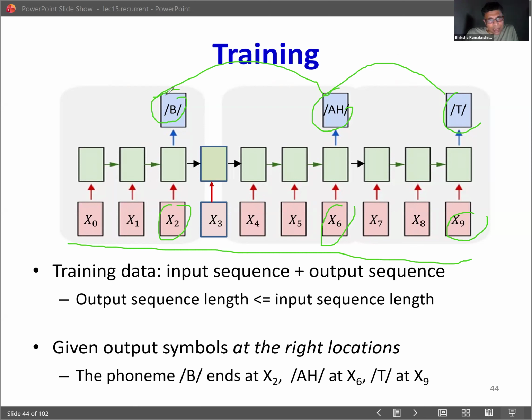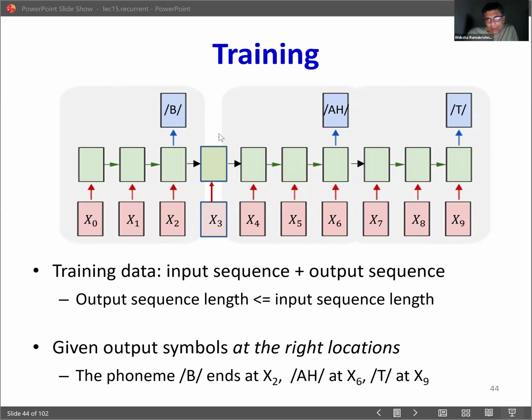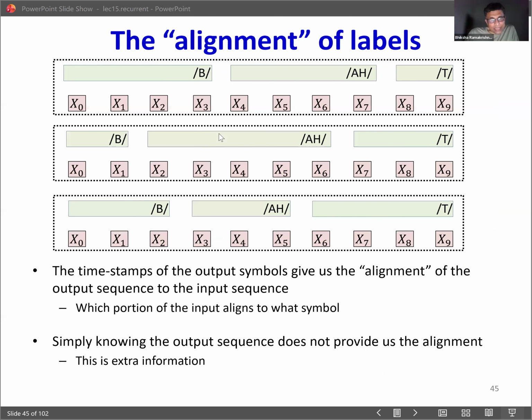And the correspondence of the output symbols to the inputs is how the output is aligned to the input. So the B is aligned to 2, U is aligned to 6, and T is aligned to 9. So is the notion of an alignment coming across to you guys? Yeah, and so this is the alignment.